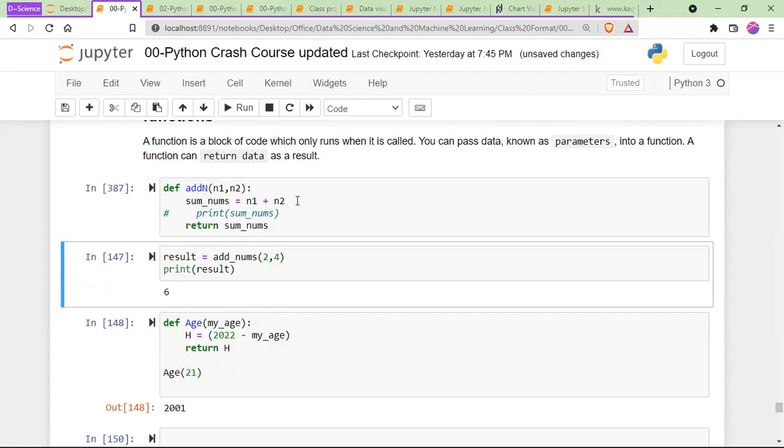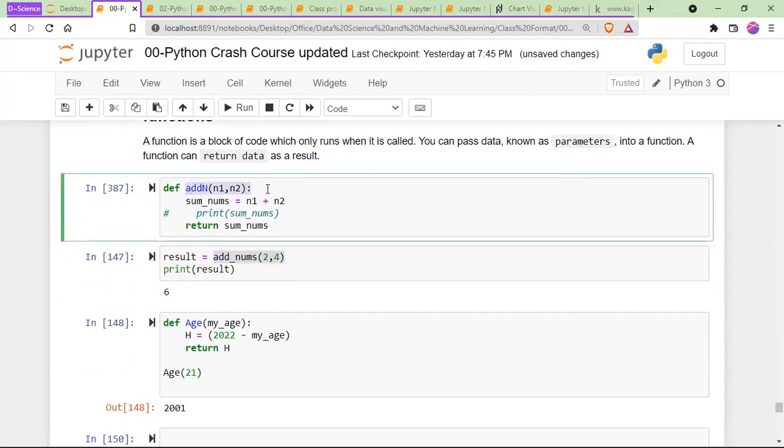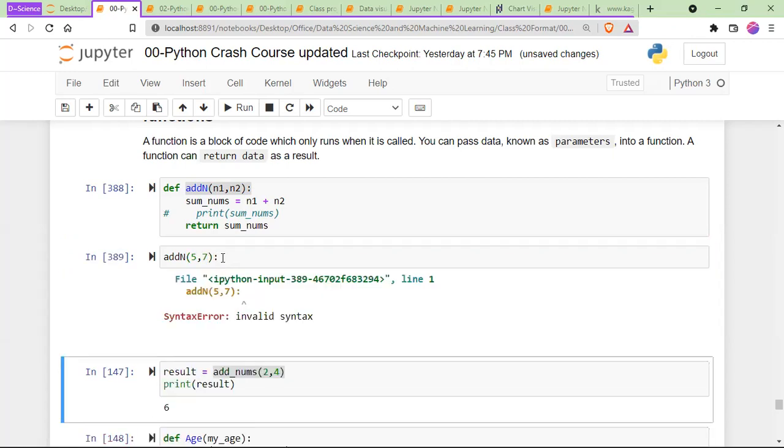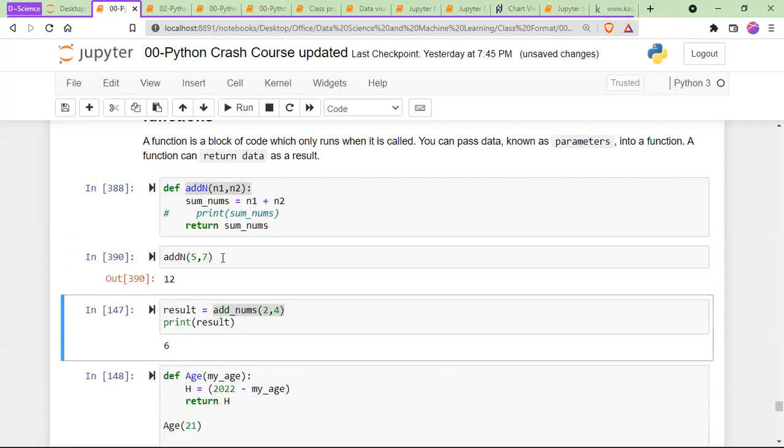Now, over here, I'm going to call the function. In this place, I can call the function. You could just copy this and paste it. Now I can call it here with 5, and comma, 7. Now, I have an error because of this. Now, I have it as 12.